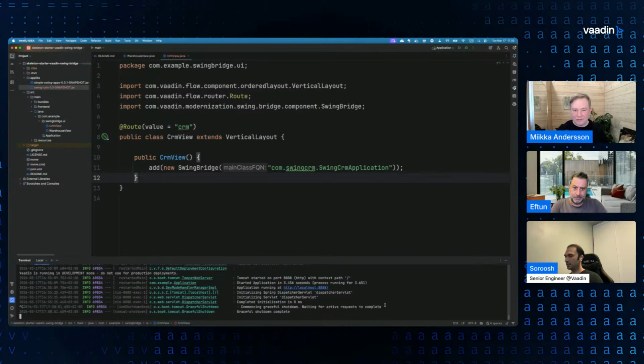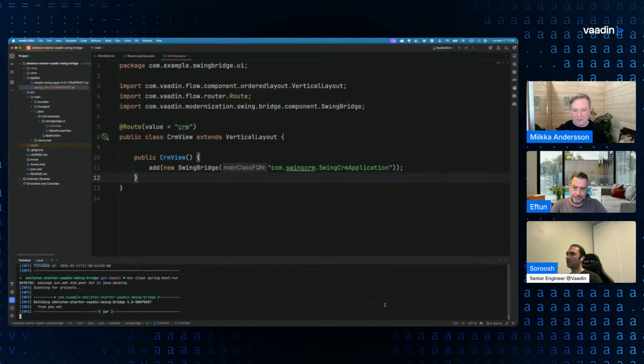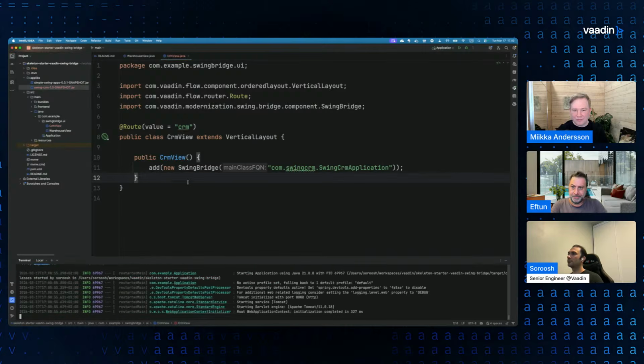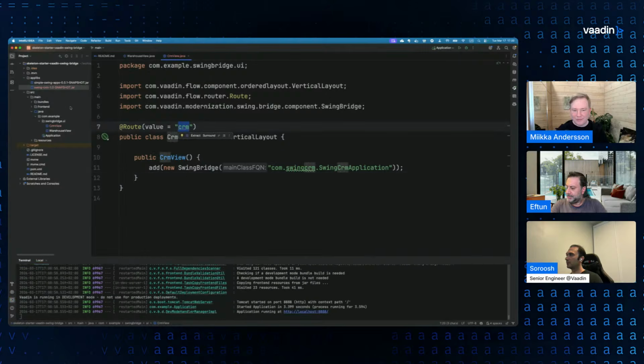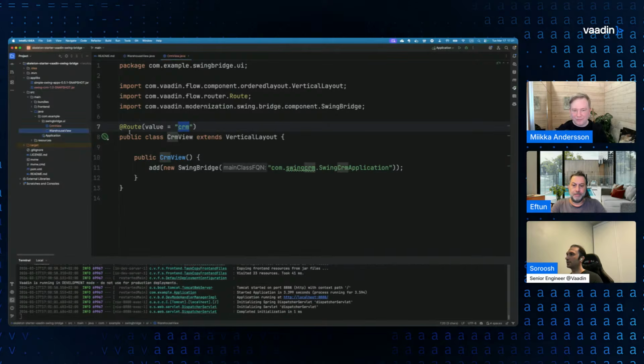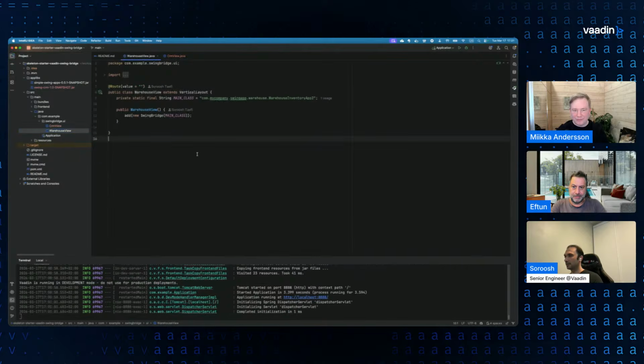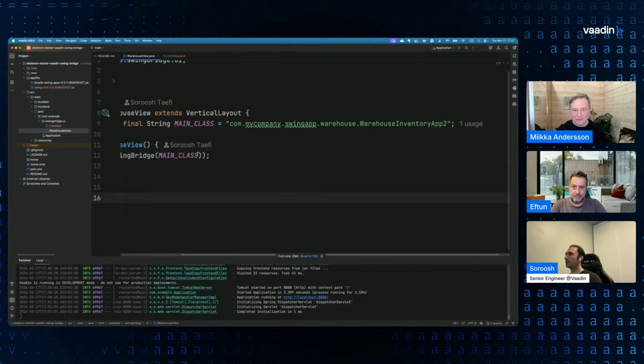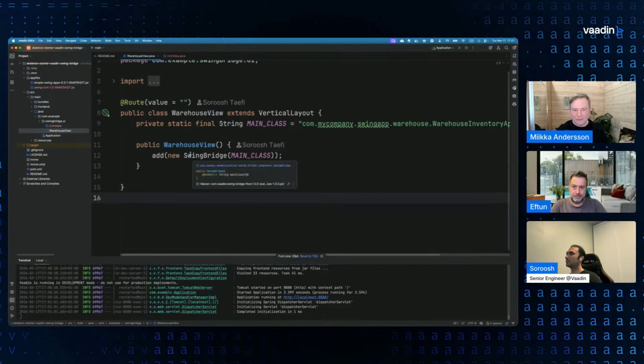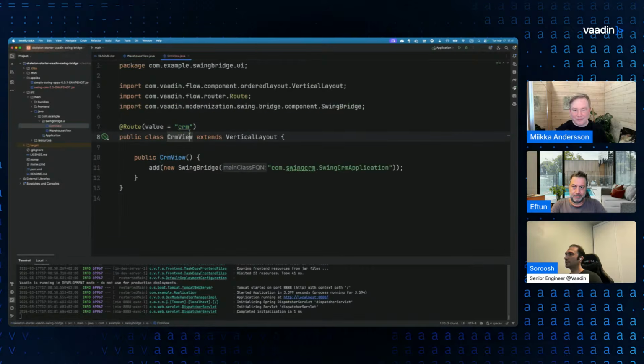So if I restart the application, what we are going to see is that now we have a new route in our Vaadin application. Apart from this one, maybe it's bigger, easier to read. This one was the root, and now the new view is serving our new Swing application at /CRM.